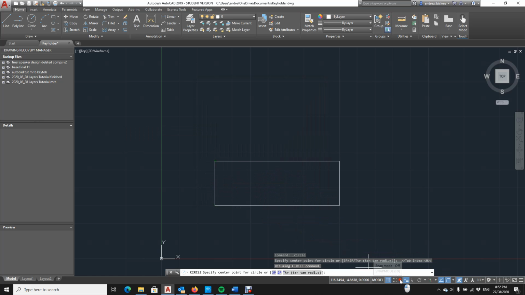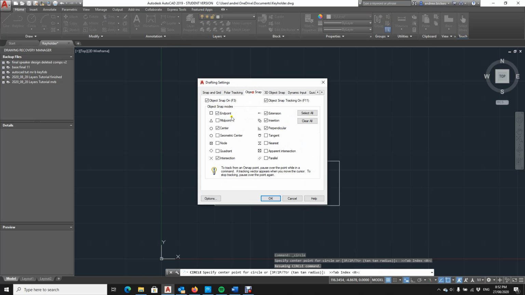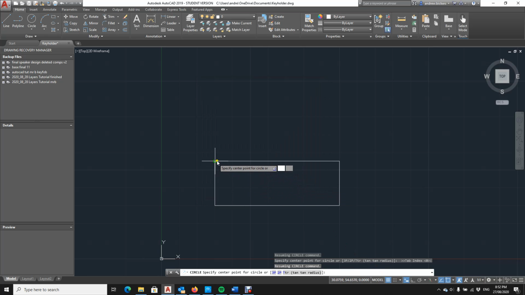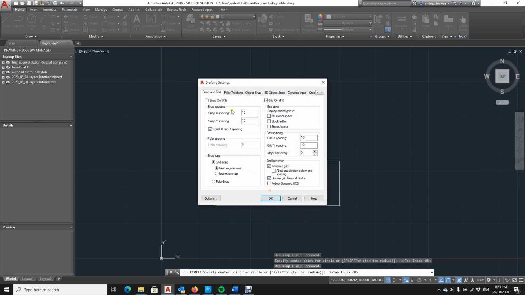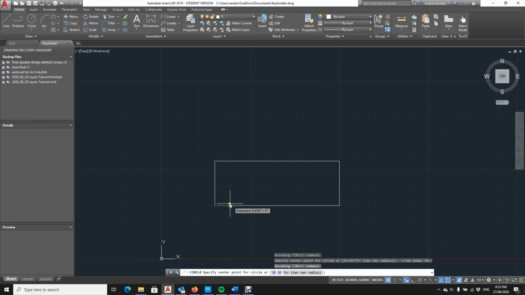If I go down to here and I go snap settings again, I go to object snap, if I turn off endpoint, it no longer wants to snap on the end point, okay? It only wants to snap on these perpendicular edges. So I go back to snap settings, object snap, I turn on endpoint and midpoint again, I go OK.